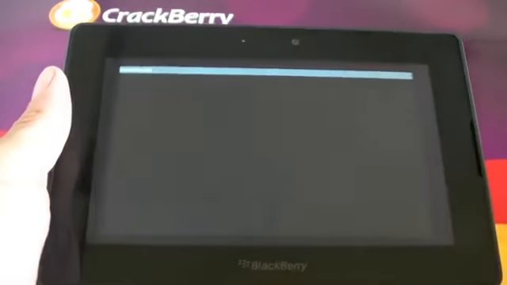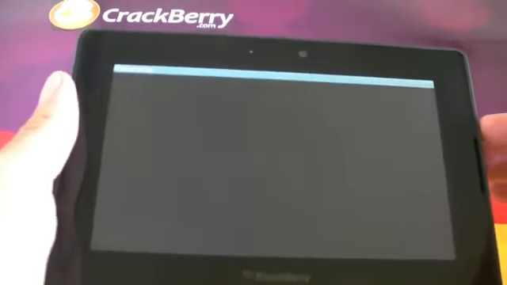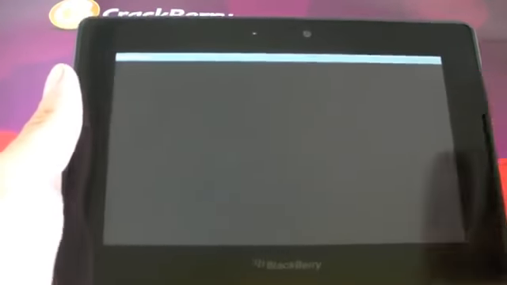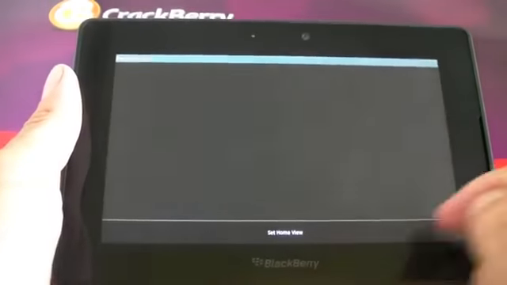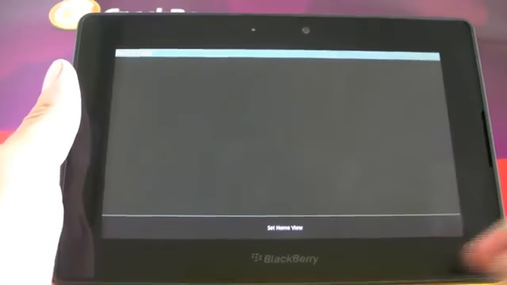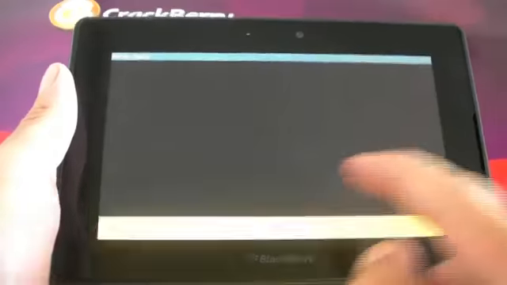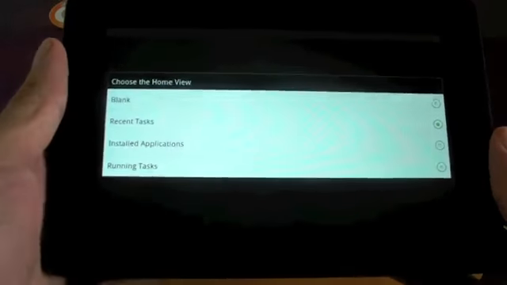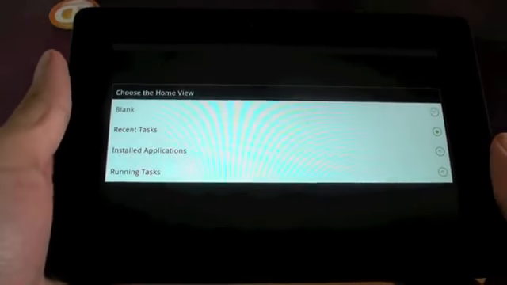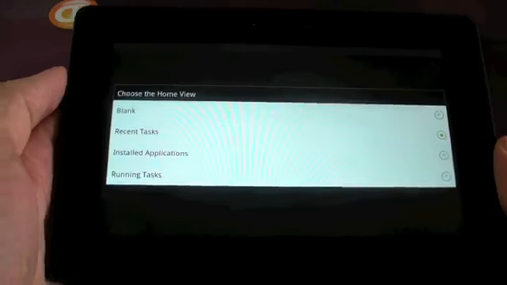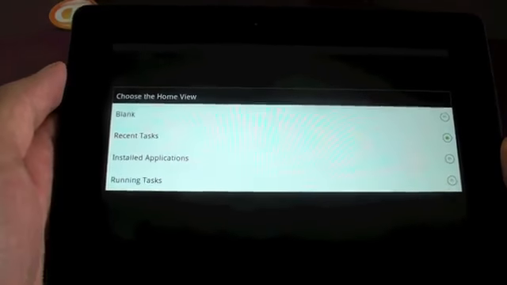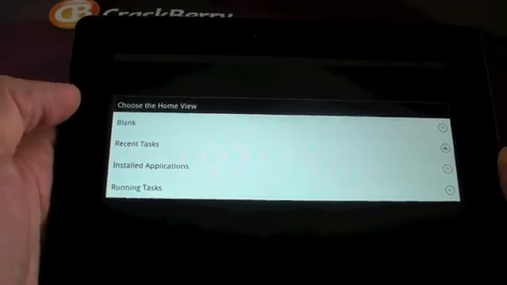Now you can swipe left, right, whatever the case may be, but the one that you're really going to want to be concerned with is swiping from the top, because that actually brings up the menu system down below. And we can click on the Set Home View button. Now the Set Home View button is presumably like your main screen on any other Android device or anything like that. But in here we do have a few options.